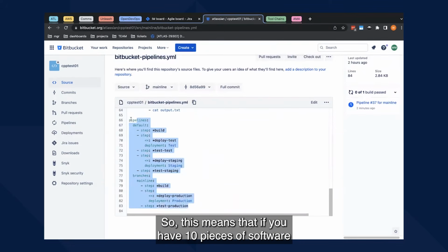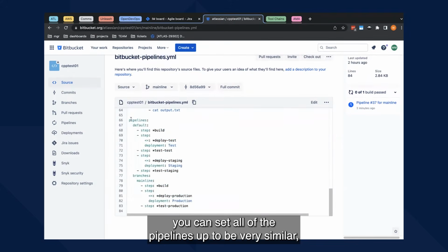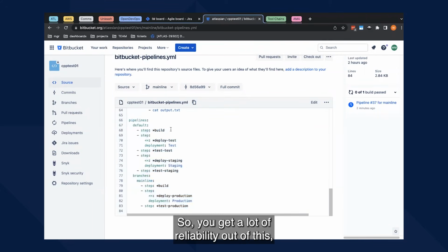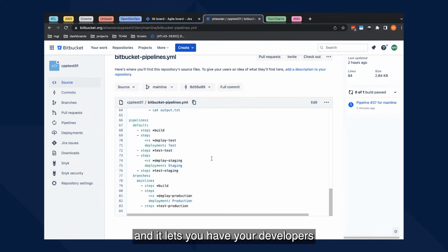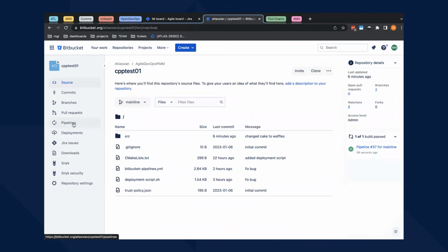So this means that if you have 10 pieces of software that have to go to your regions, you can set all of the pipelines up to be very similar, to have the same steps, to do code linting, to run security scans, to run integration tests, to run unit tests, to run end-to-end system tests. And you can have them all do them in the same way. So you get a lot of reliability out of this, and it lets you have your developers focus on building stuff rather than mucking around with deployments.